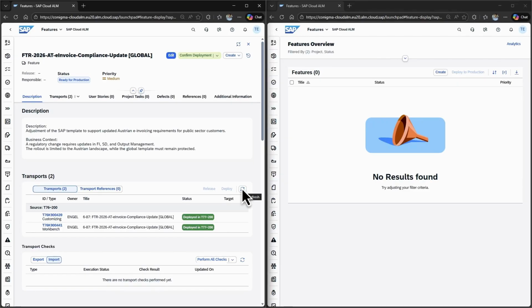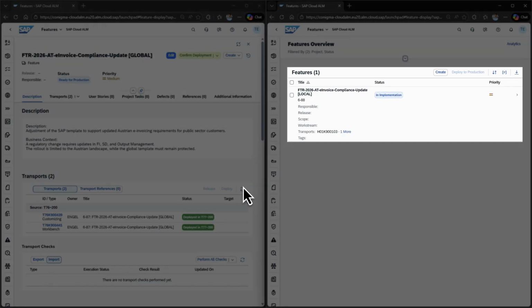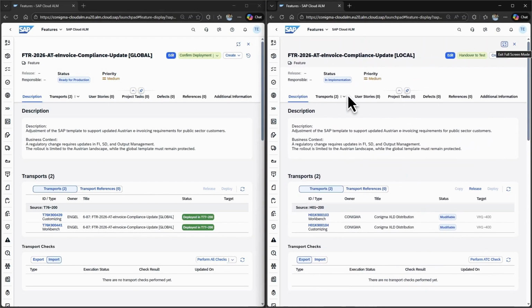Immediately after deployment, Conigma automatically distributes the relevant changes to the local system lines. Once the distribution is completed, a feature with the suffix local has been created. In addition, two new transport requests originating from the local development system have been generated. These two transports contain the distributed customizing data and objects and are now ready for further processing in the local landscape.